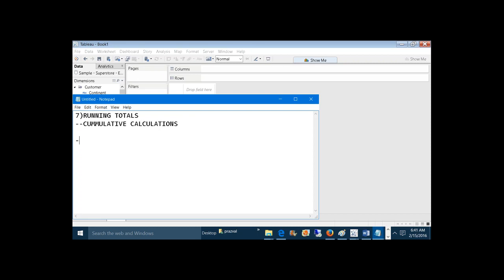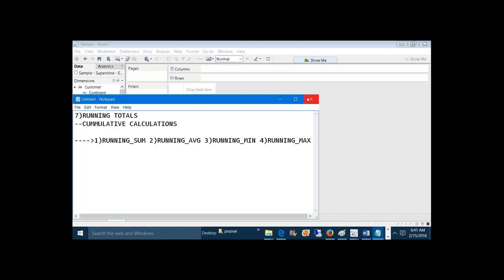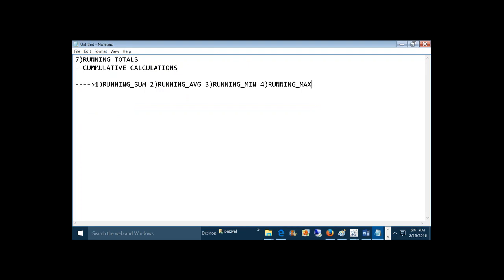First of all, the different types of cumulative calculations possible in Tableau are: number one, cumulative sum, also called running sum. Next, number two, running average. Number three, running min, and four, running max. So in Tableau, these four types of cumulative calculations are possible in an automatic way.